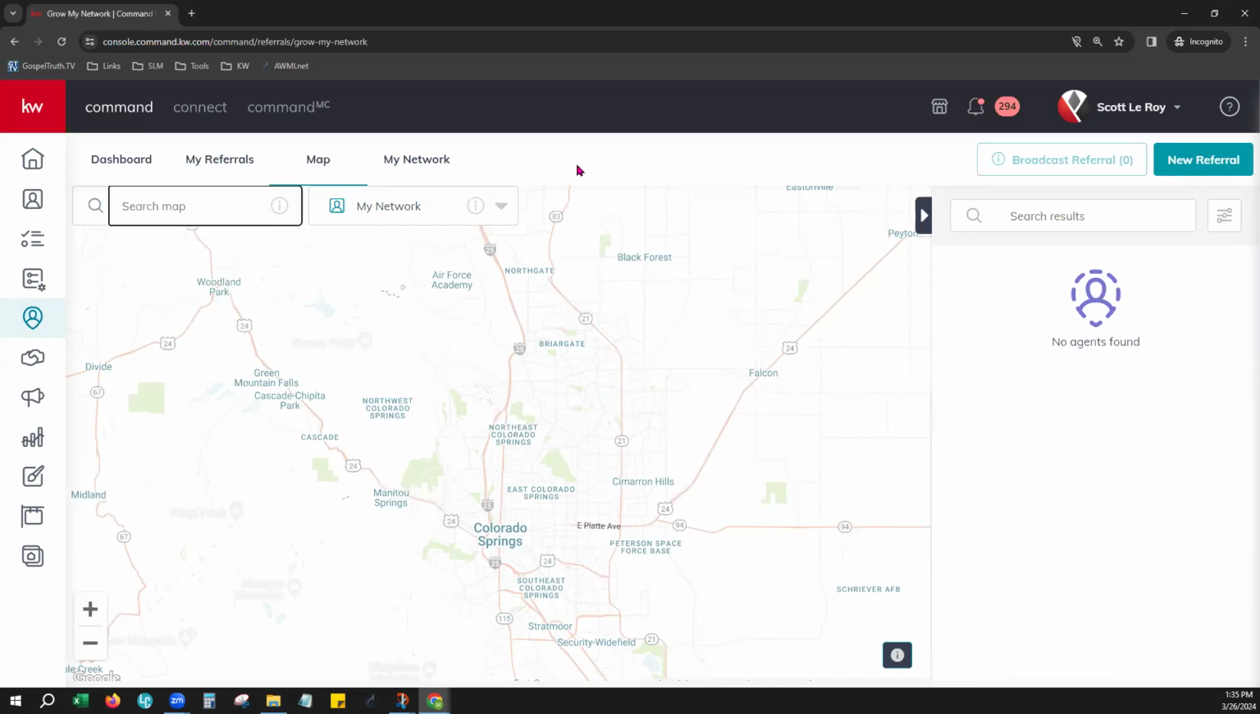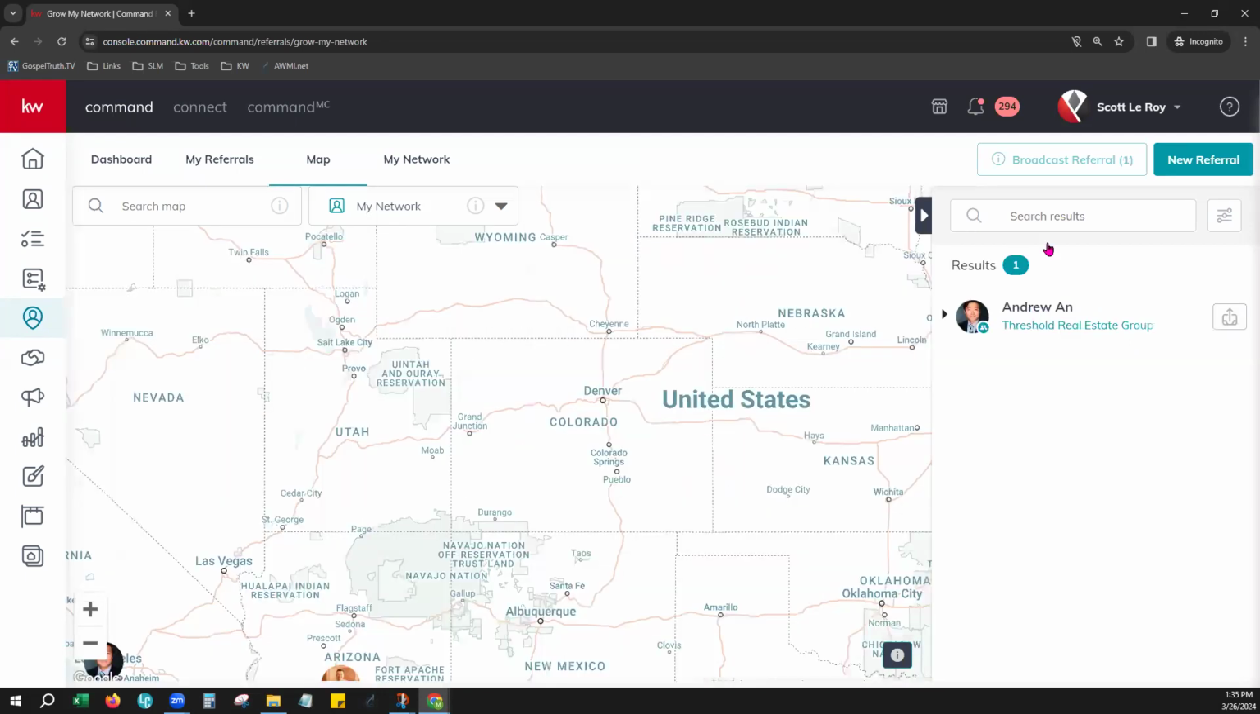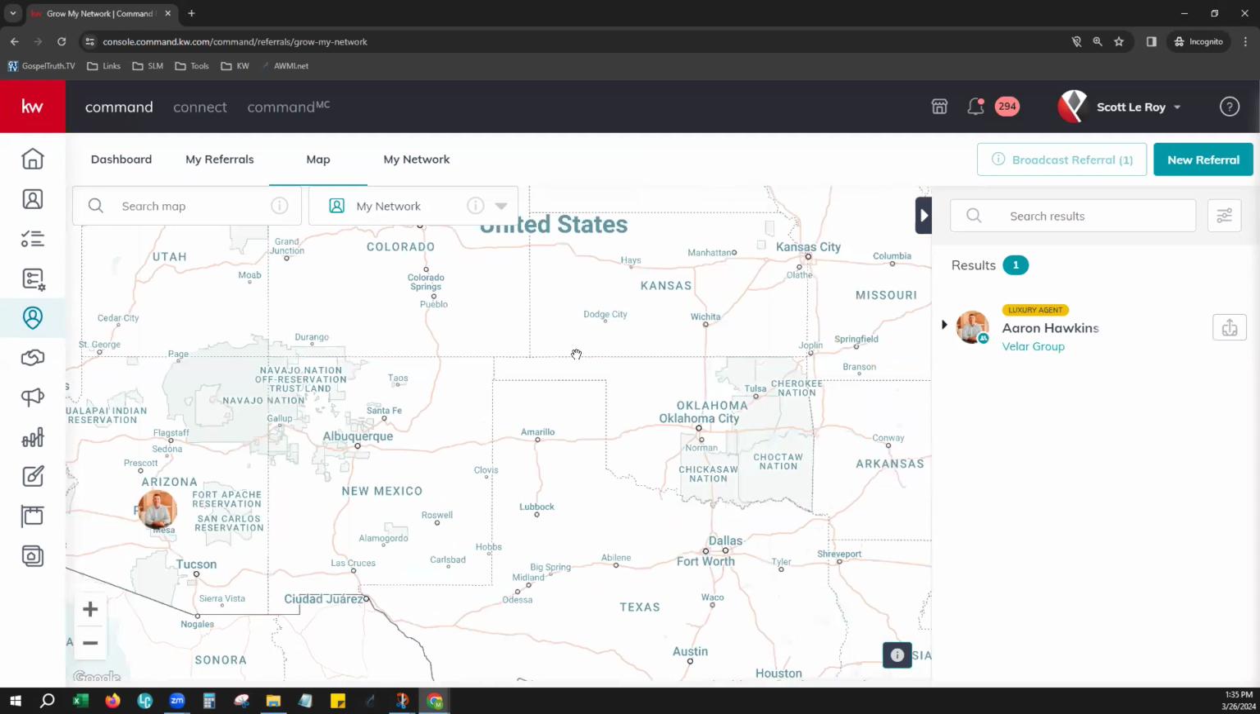And so here with My Network again, we had that city in there. So let's clear that out. And this should show just our My Network. We'll zoom out of the map here. Hopefully it will begin refreshing. There we go. And start showing some agents on the right-hand side that are within our view of the map.